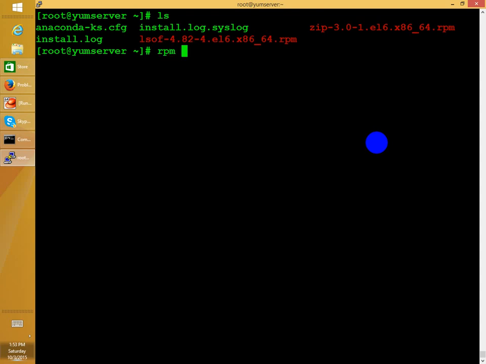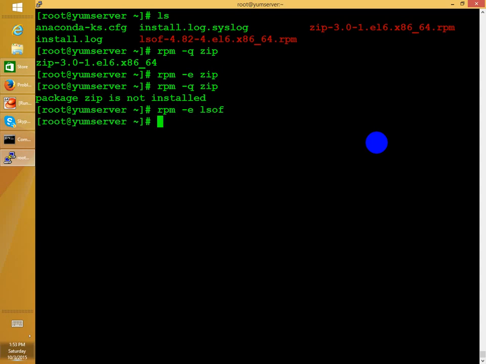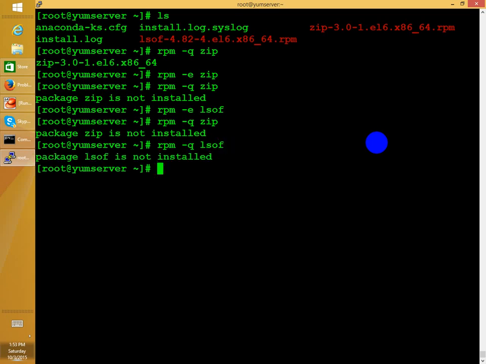rpm hyphen... First I am checking whether the package is there or not. Zip. Oh, it's there. I don't need it. Let me uninstall. Hyphen e, e stands for erase. Again I will check. Nope. Let me do the same with rpm -e lsof. Remove. Then -q again. lsof: no package installed. So now we know how to install the package and how to uninstall the package.